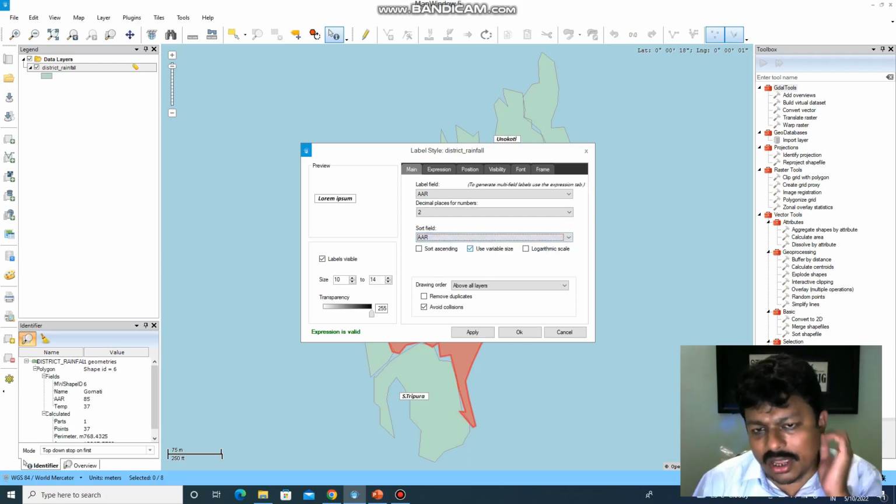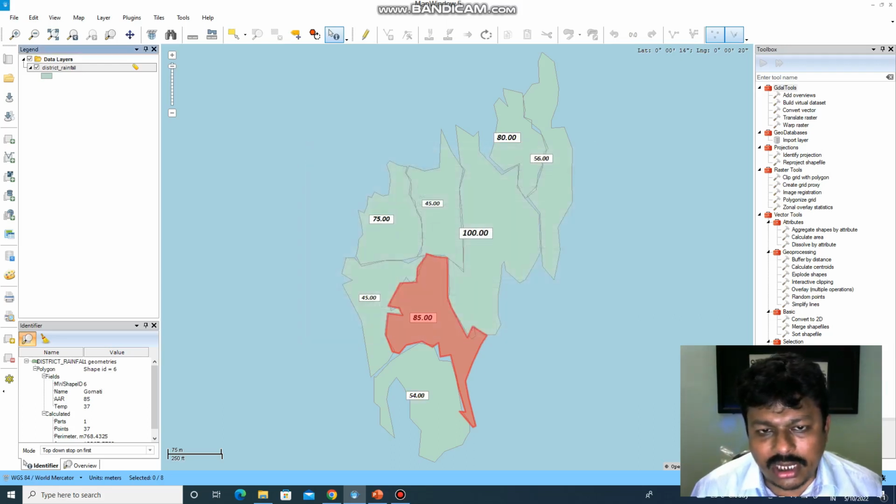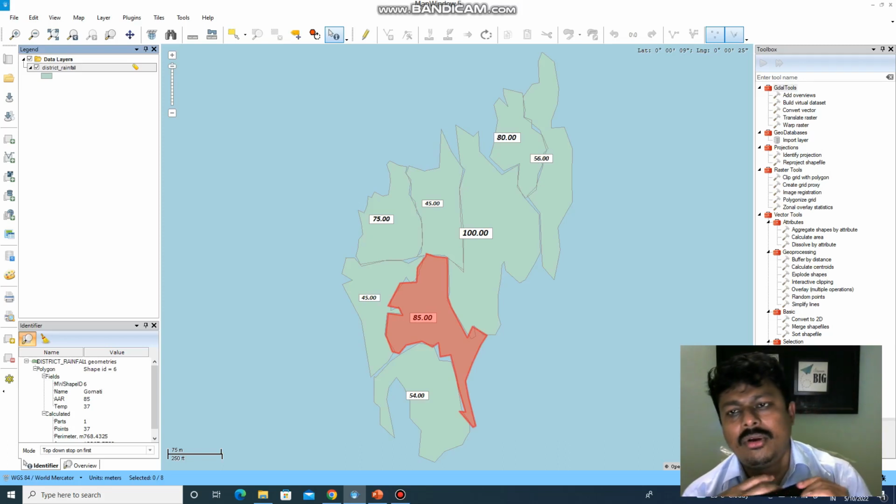So here I am using AR, and you can use this sort field to display the information by changing the size. That means the more the AR, the greater will be the size of the text. So let us see, apply, and here you can see the more the AR, the greater is the size of the text. Okay? So those are the three different ways that you can display the information on a GIS map.